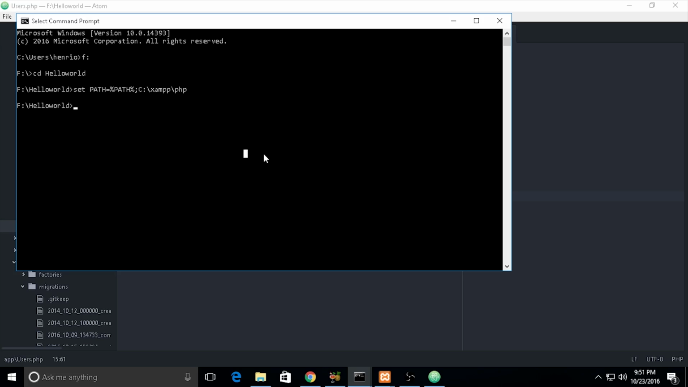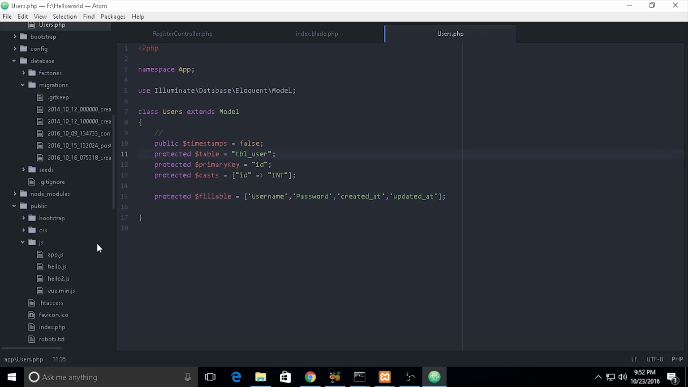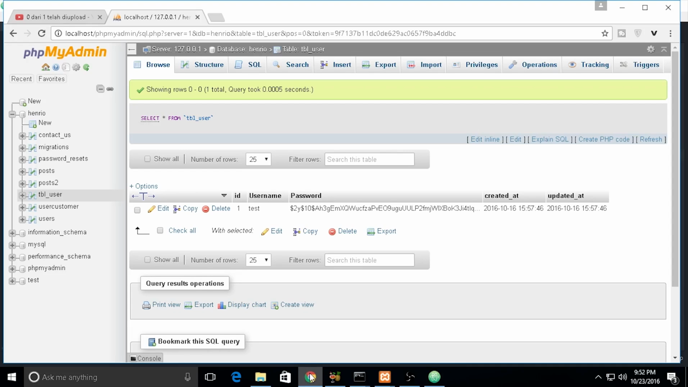Next step, we need to make your models. So what is a model? A model is the place where you store your data and do some queries on it. So let's get started. You need to use php artisan make model. The name of the model is users. I already have the model as well, so I didn't need to do that. And the third one is up to you.